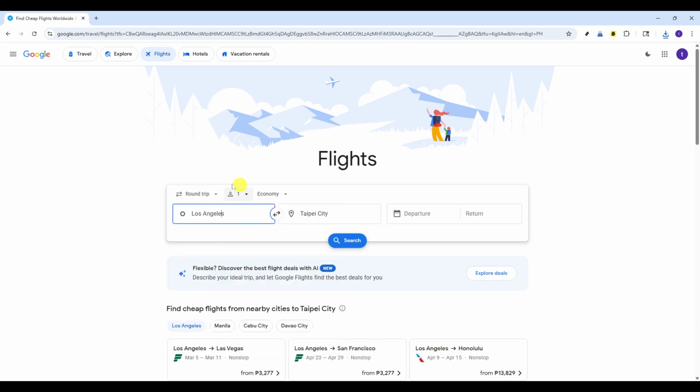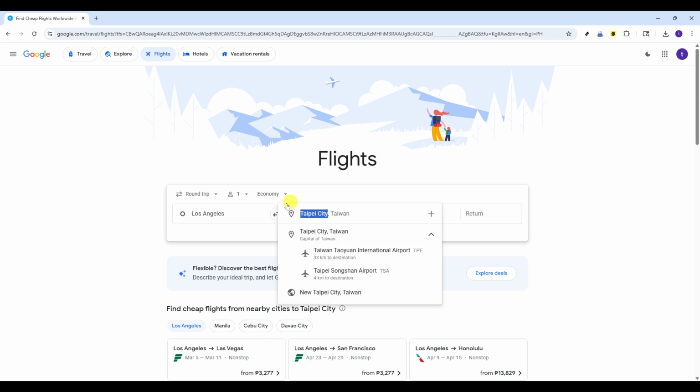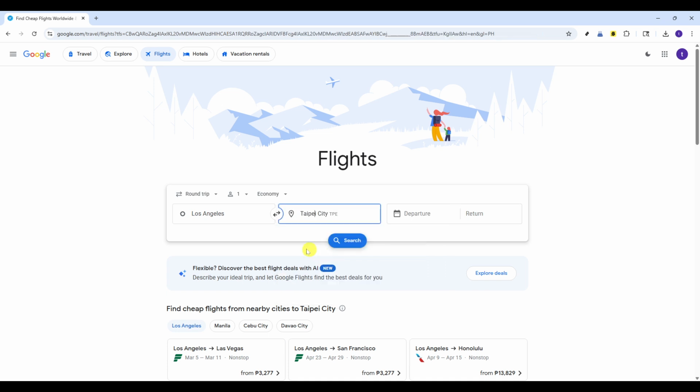Now click the box labeled Where To and pick your destination in the same way. Again, typing a city is fine. You can always adjust to a specific airport after you see what's available. This setup tells Google Flights the general route so it can show you the best date options.